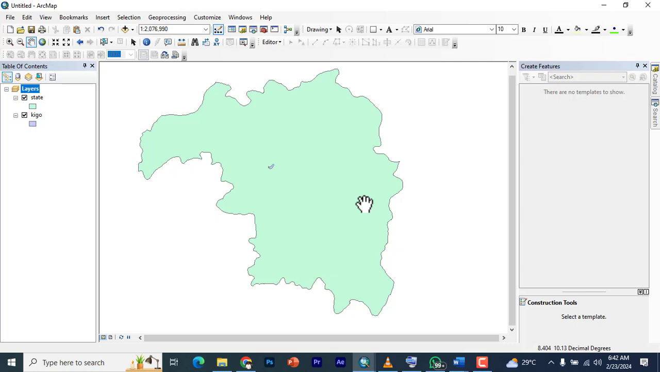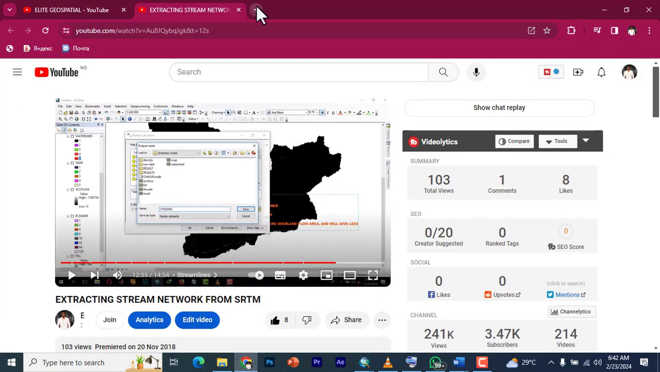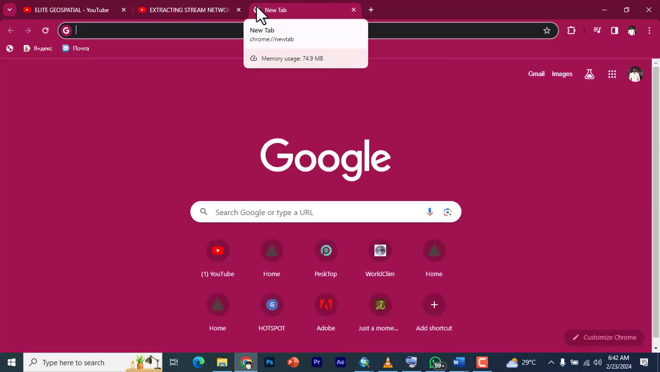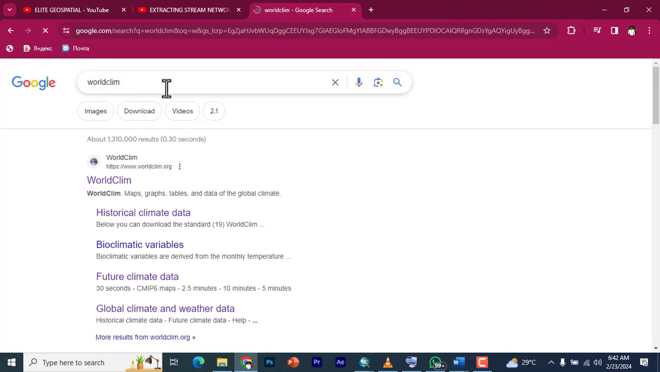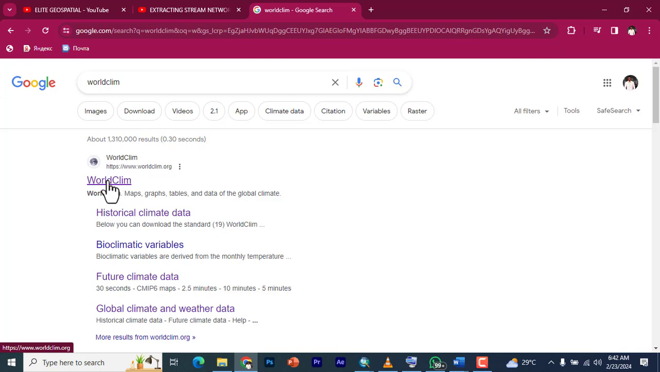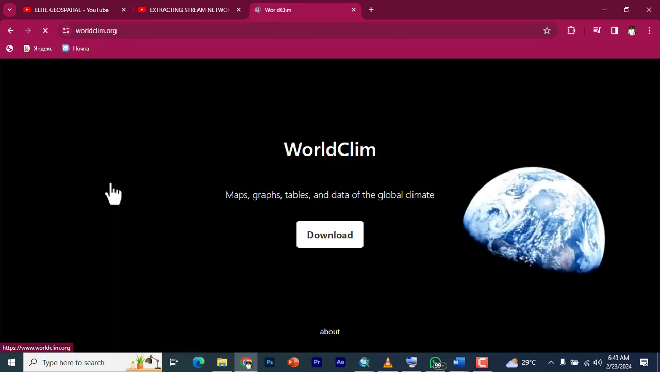So we looked at Stereo data, and we also looked at POWER Access. And then today we're going to be looking at WorldClim. So when you search WorldClim, this is the website worldclim.org. What we want to be downloading is historical data, but let's start from the beginning of the site.